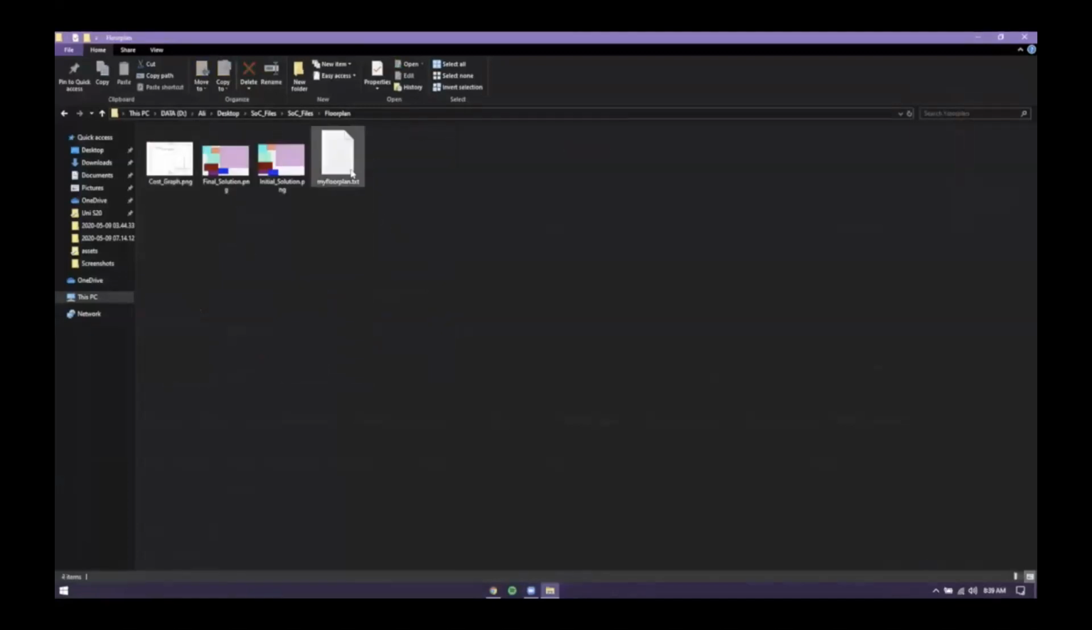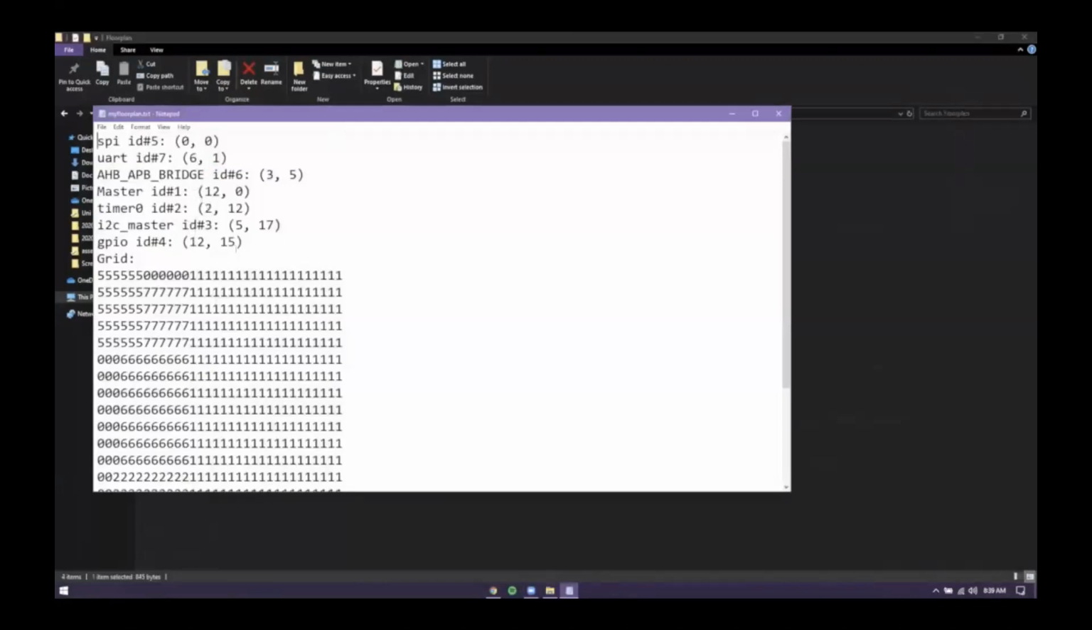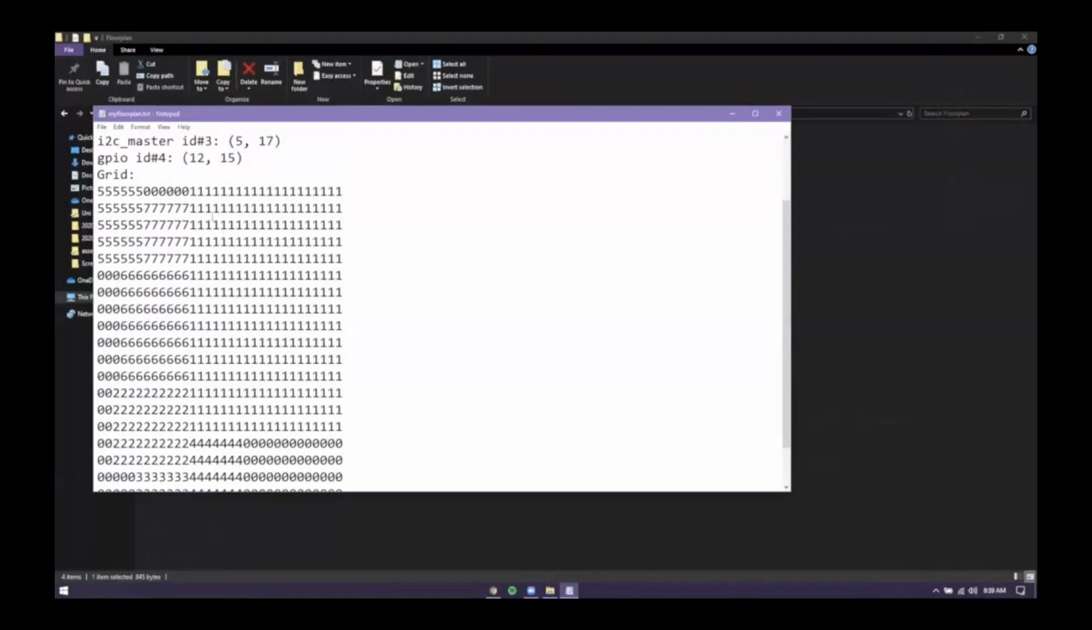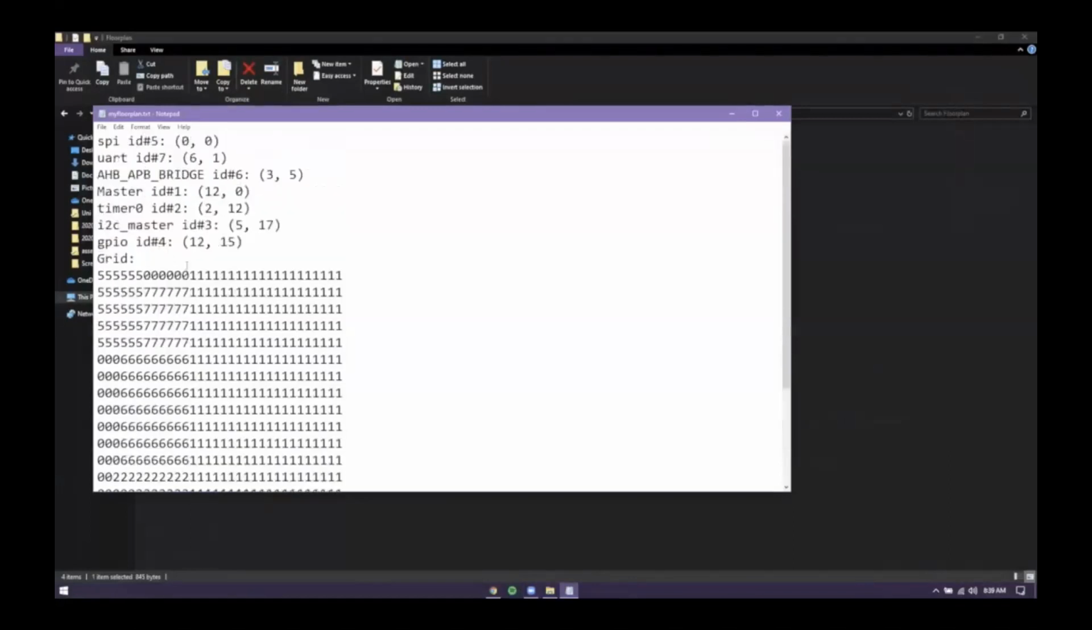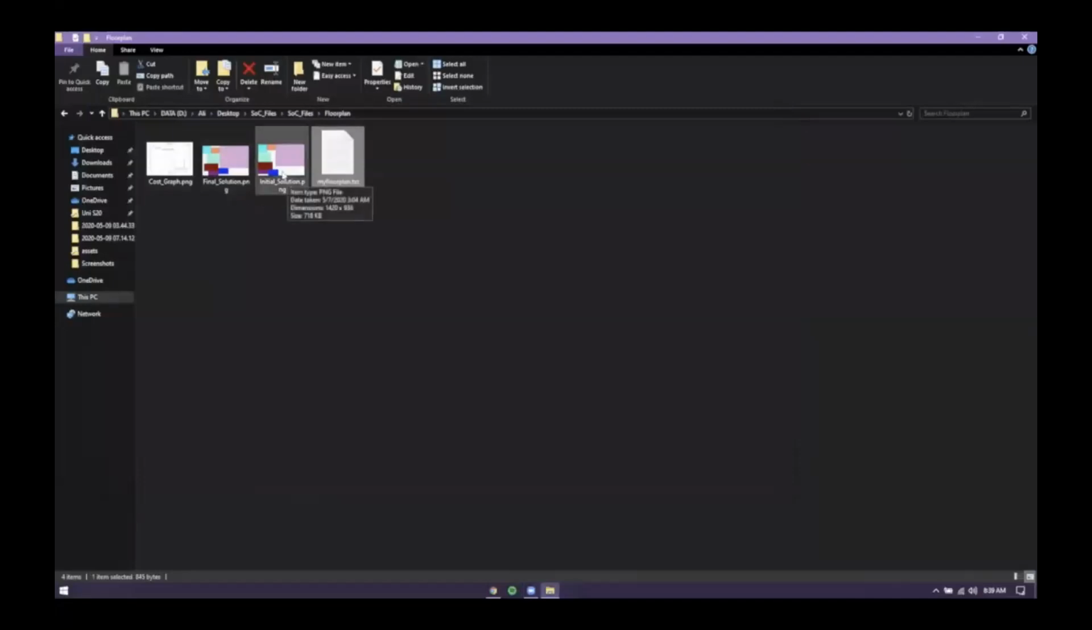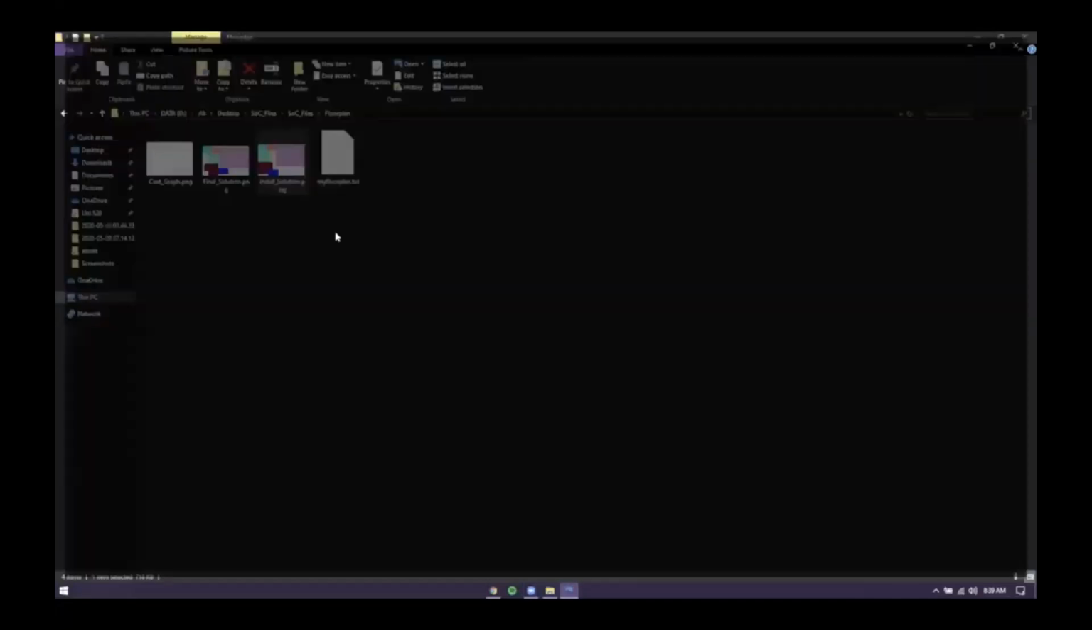After that, we have the output from the floor plan. As you can see here, we have a text file that contains the floor plan and the components. Each component has an ID, and this is the grid for the floor plan, and each number corresponds to an ID for each component. For example, one is the CPU and so on.